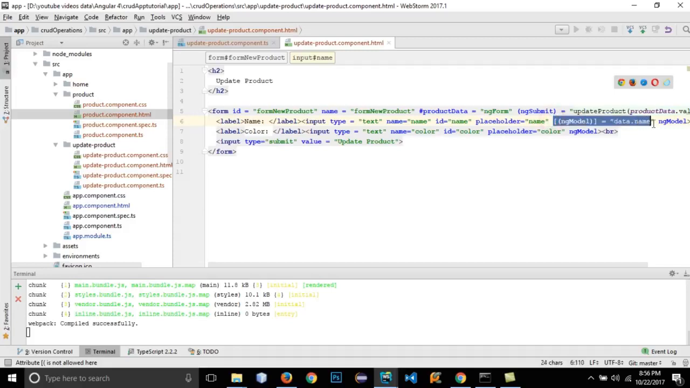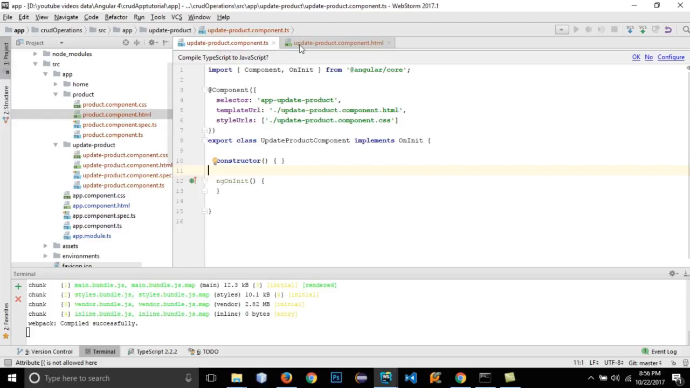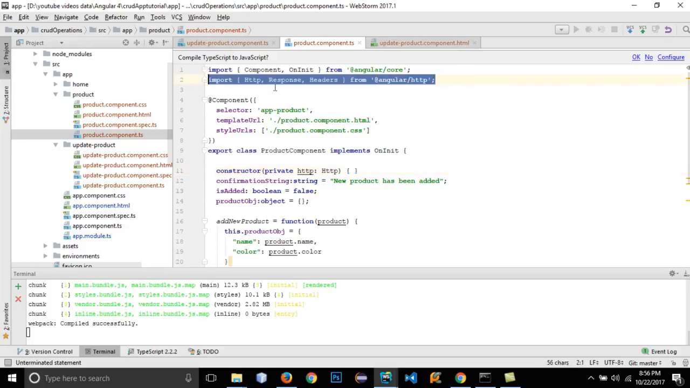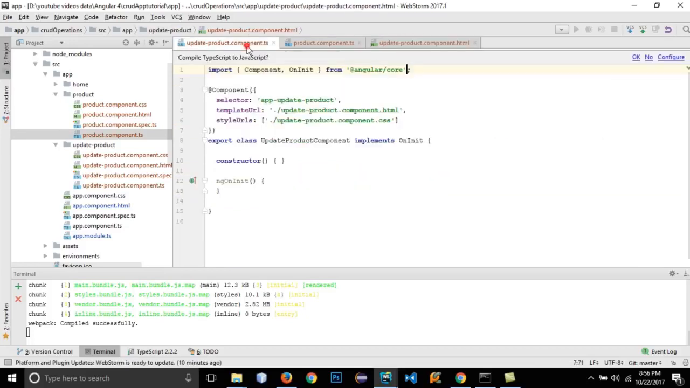Okay, so let's copy it and paste it, data.color. This data is not being defined yet, but that data is going to be defined within its TypeScript file, and that is going to fetch the color and the name whenever we click on the update link. So let's click on the TypeScript file, and inside the TypeScript file we need to import so many things that we already did. So open up our TypeScript and import this one that is required.